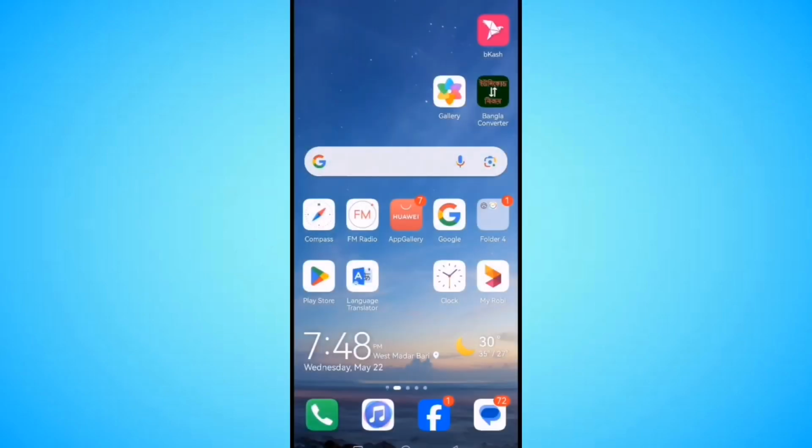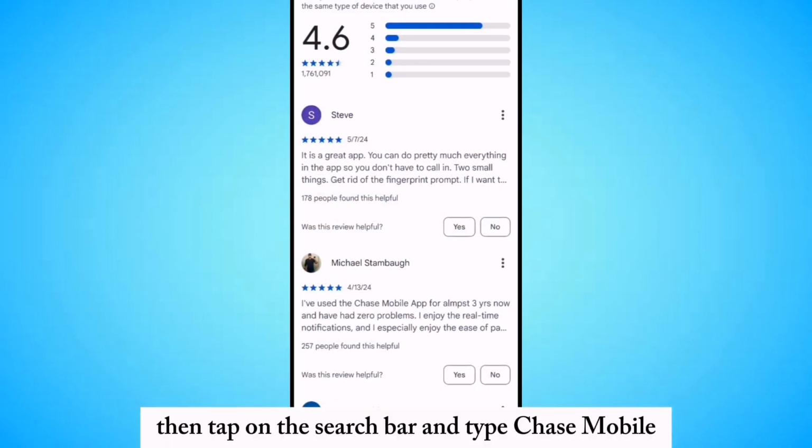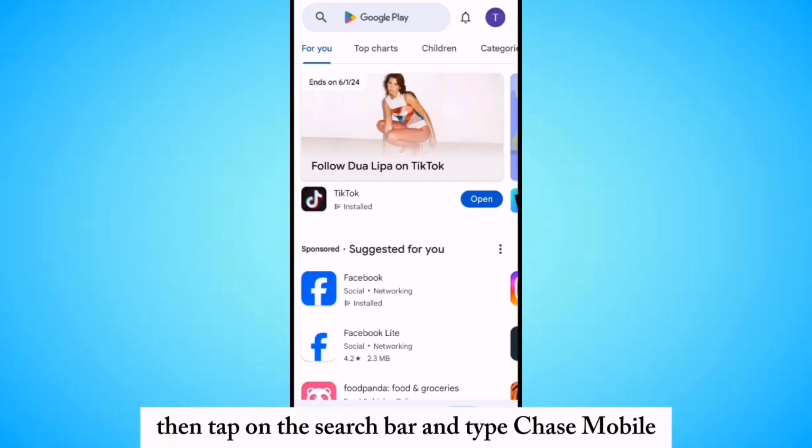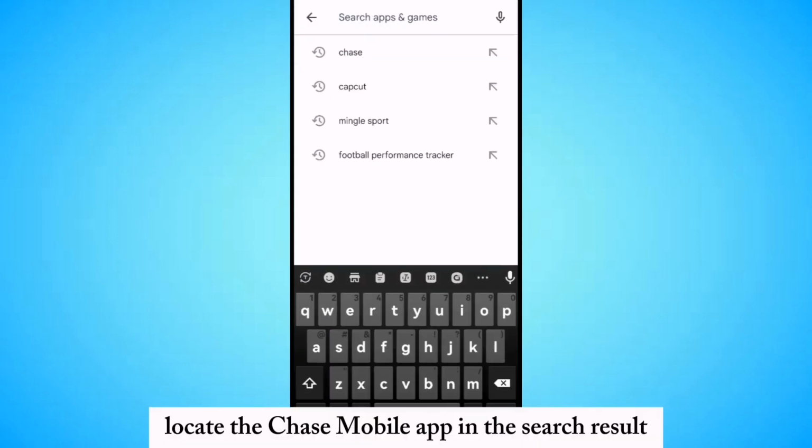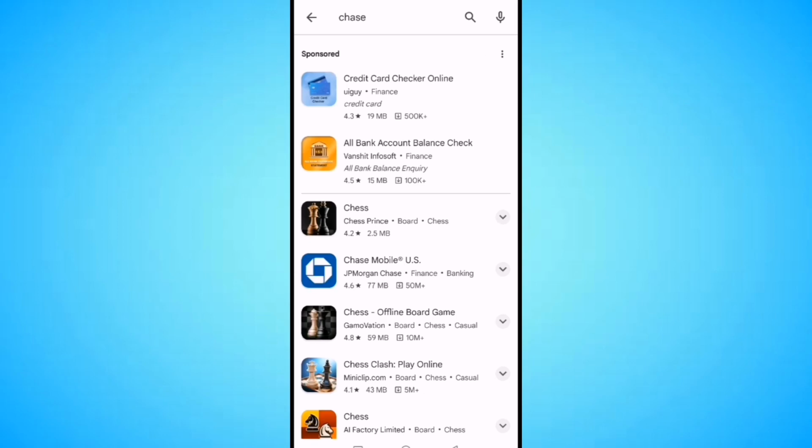How to update Chase app. Open your device app store, then tap on the search bar and type Chase Mobile. Locate the Chase Mobile app in the search result.